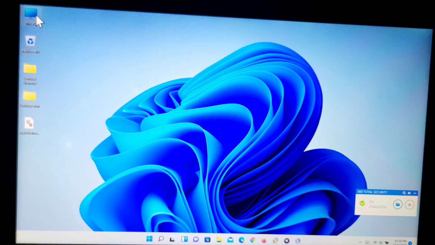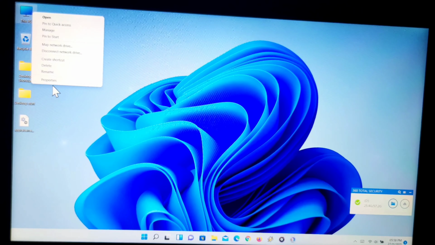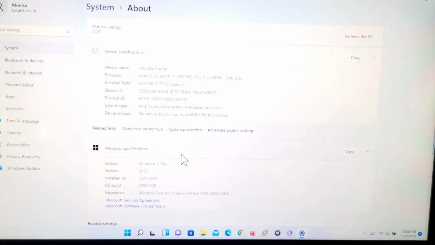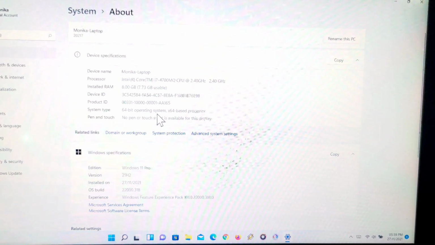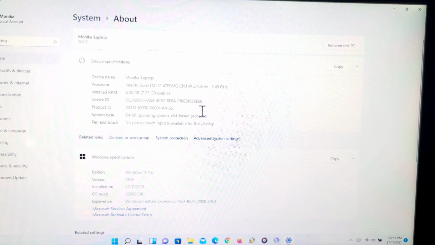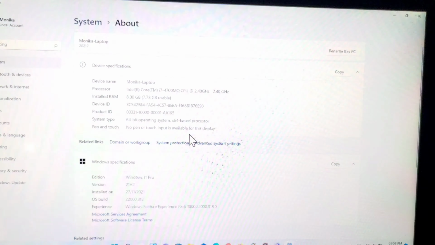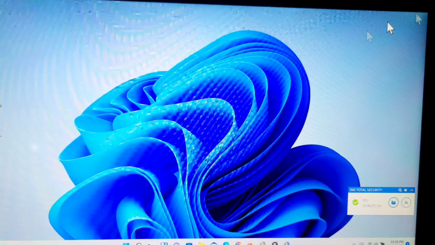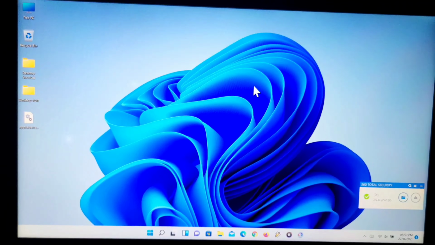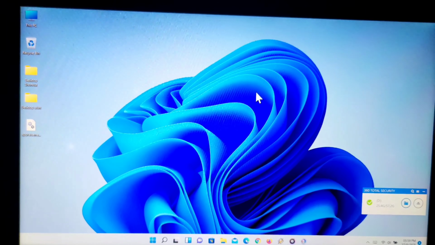Let me take you to properties. So you can see it is edition Windows 11 Pro version 21H2, installed on 27/11/2021, which is today, and it's a 64-bit operating system. And one thing you have to remember is that Windows 11 comes in only a 64-bit version, so you need to have a 64-bit supporting processor to install Windows 11 Pro, and you need to have a minimum of 2 GHz of processor speed and 4 GB of RAM available in your laptop or your desktop to install Windows 11 Pro.